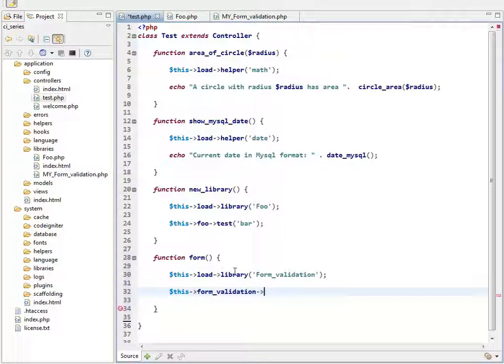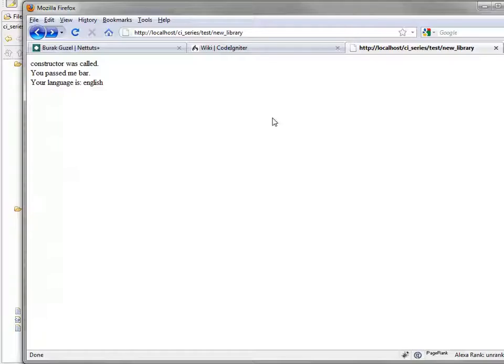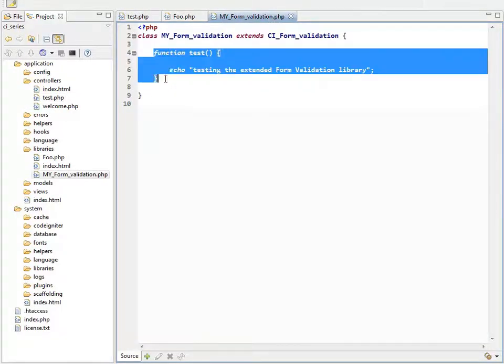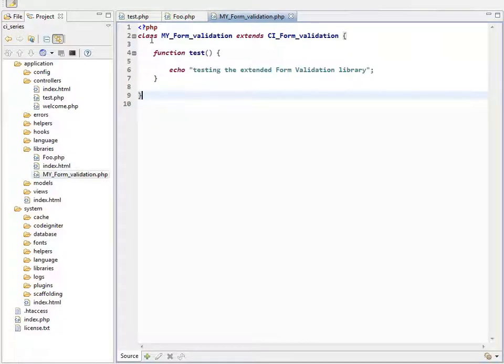So there's no name change. We used to use this name before, but this time we're also going to call this new function named test, test/form, testing the extended form validation library. So now there's a new method inside the form validation class. Well, this subclass is now being used.